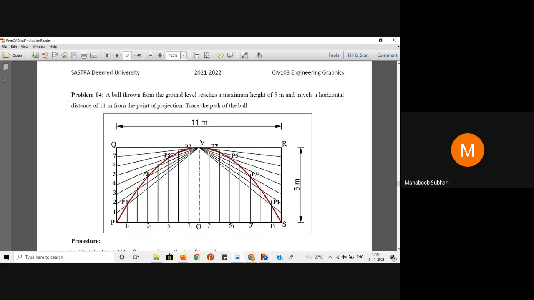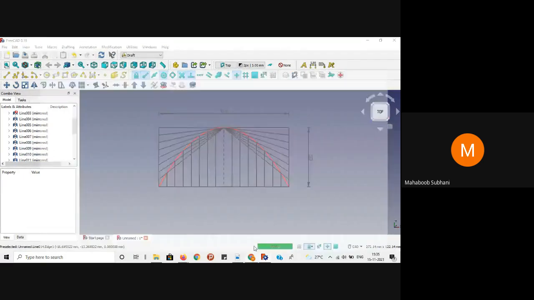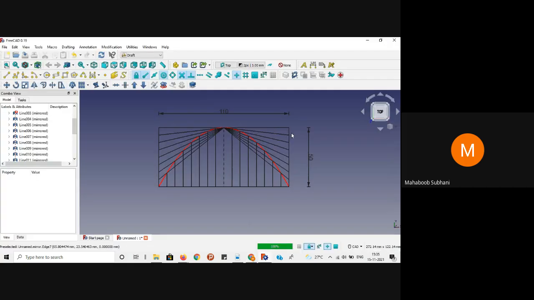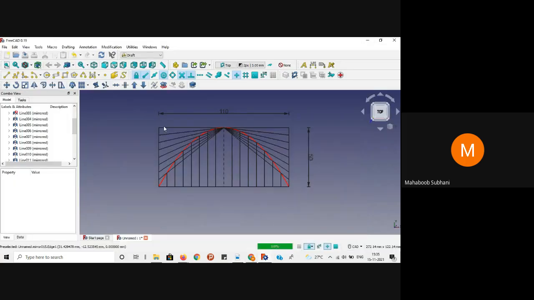Then you can do the numbering and the texting yourself. Since in the manual they have given 11 meter, you just override that.